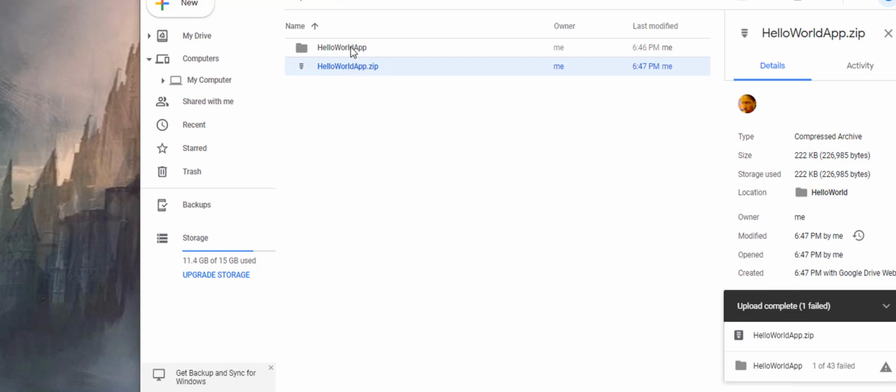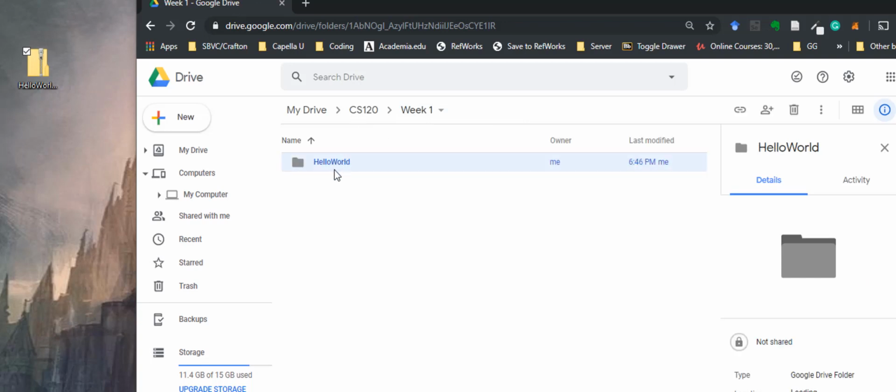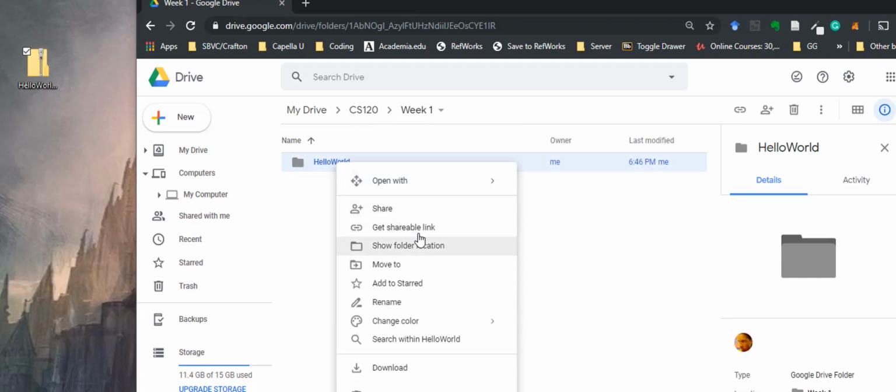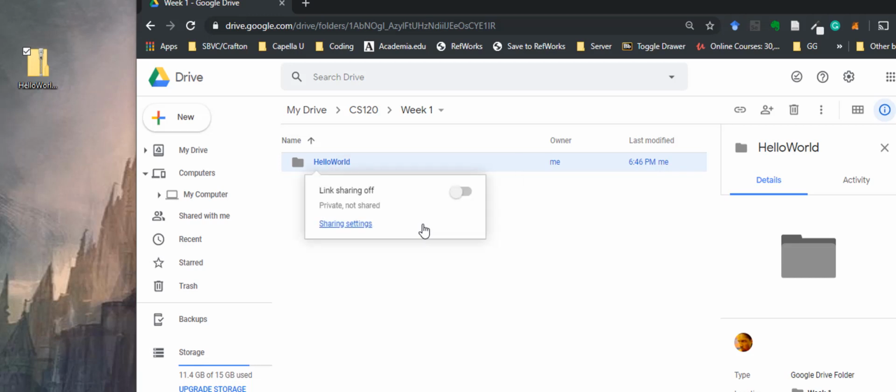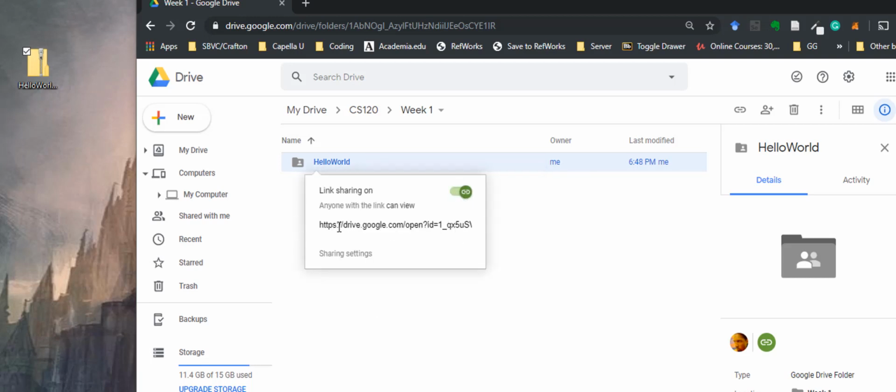Now, this is what I want to send to the Canvas. So I want to send this whole folder. So I'm going to go back 1 folder. I'm going to select this folder. I'm going to right click it, and I'm going to go get shareable link. Now, once that happens, you're going to see this turn green. If I click on get shareable link again, you'll see it's still green, but this is what I want.